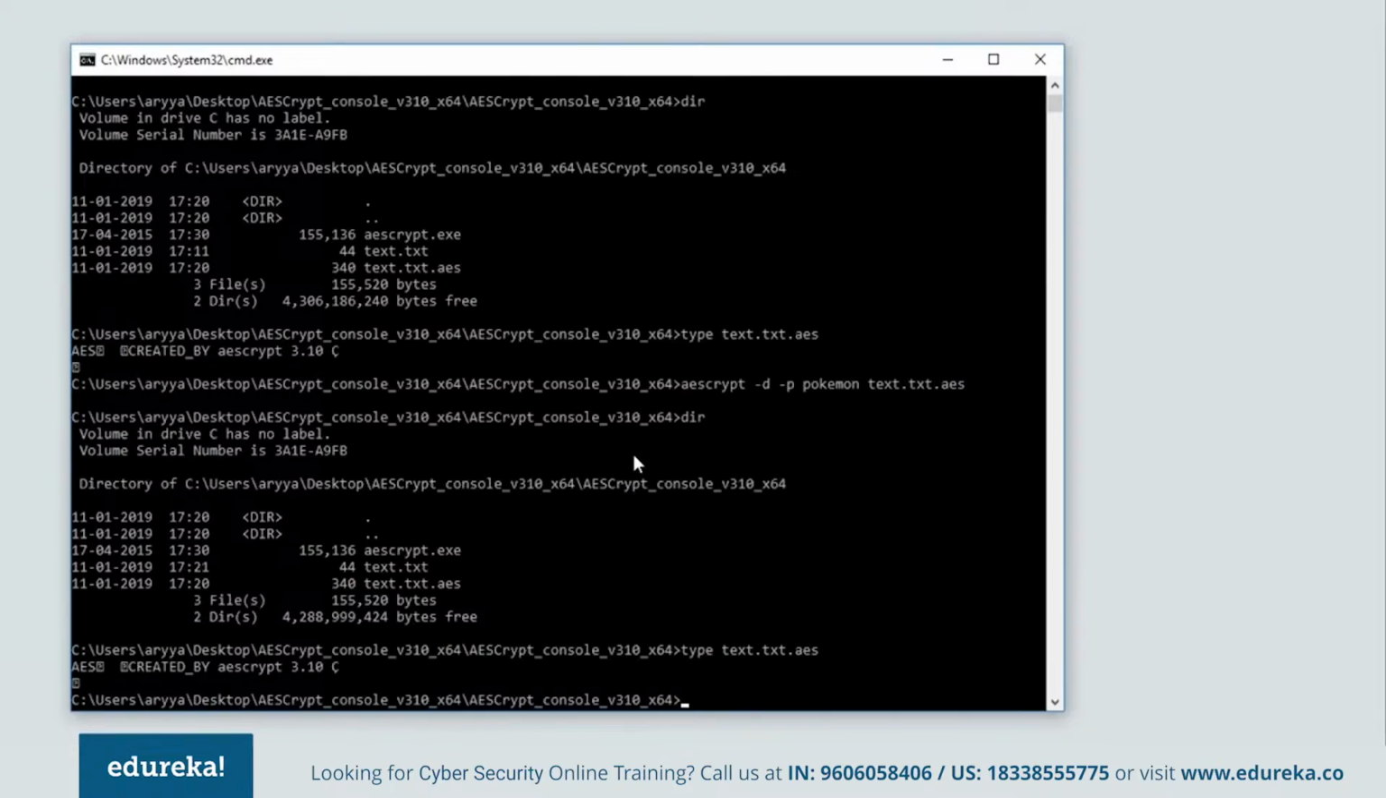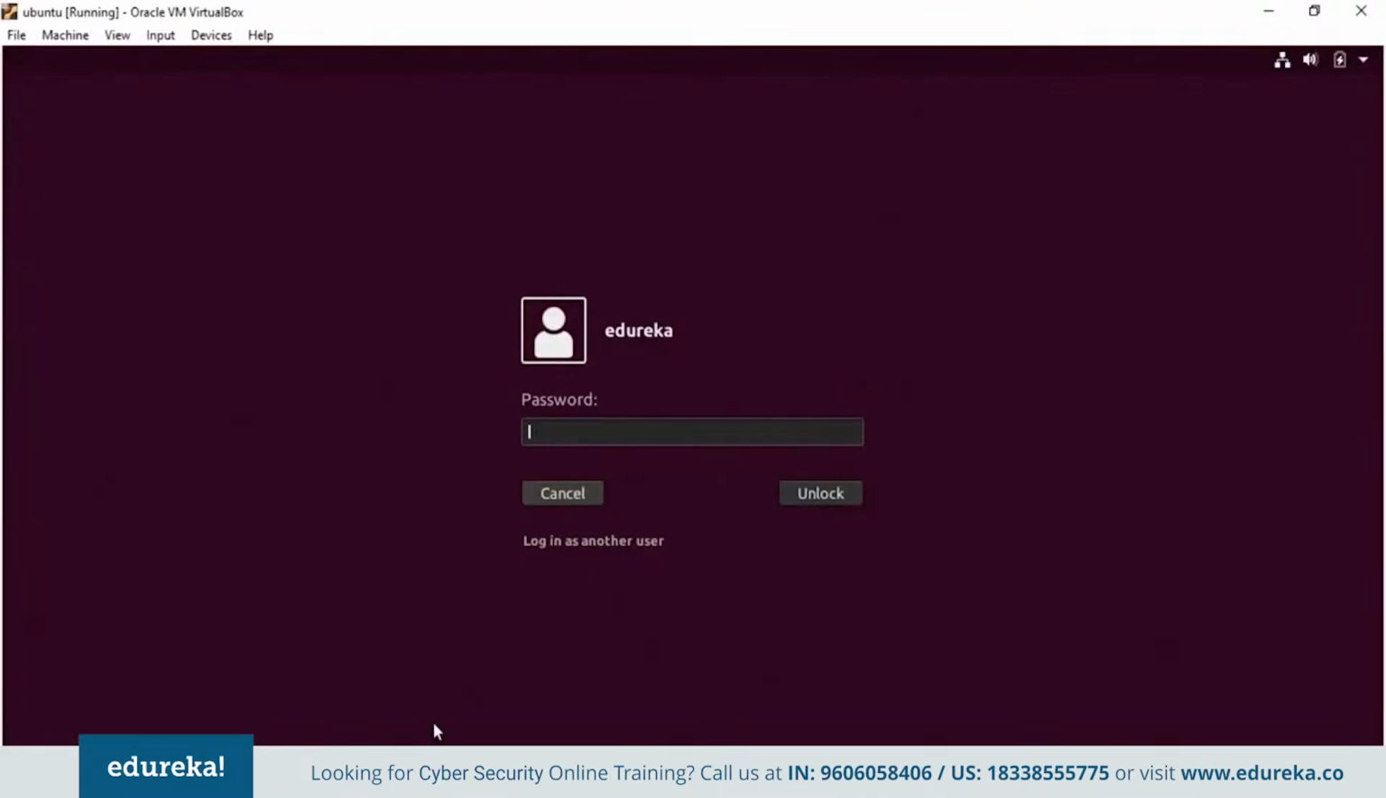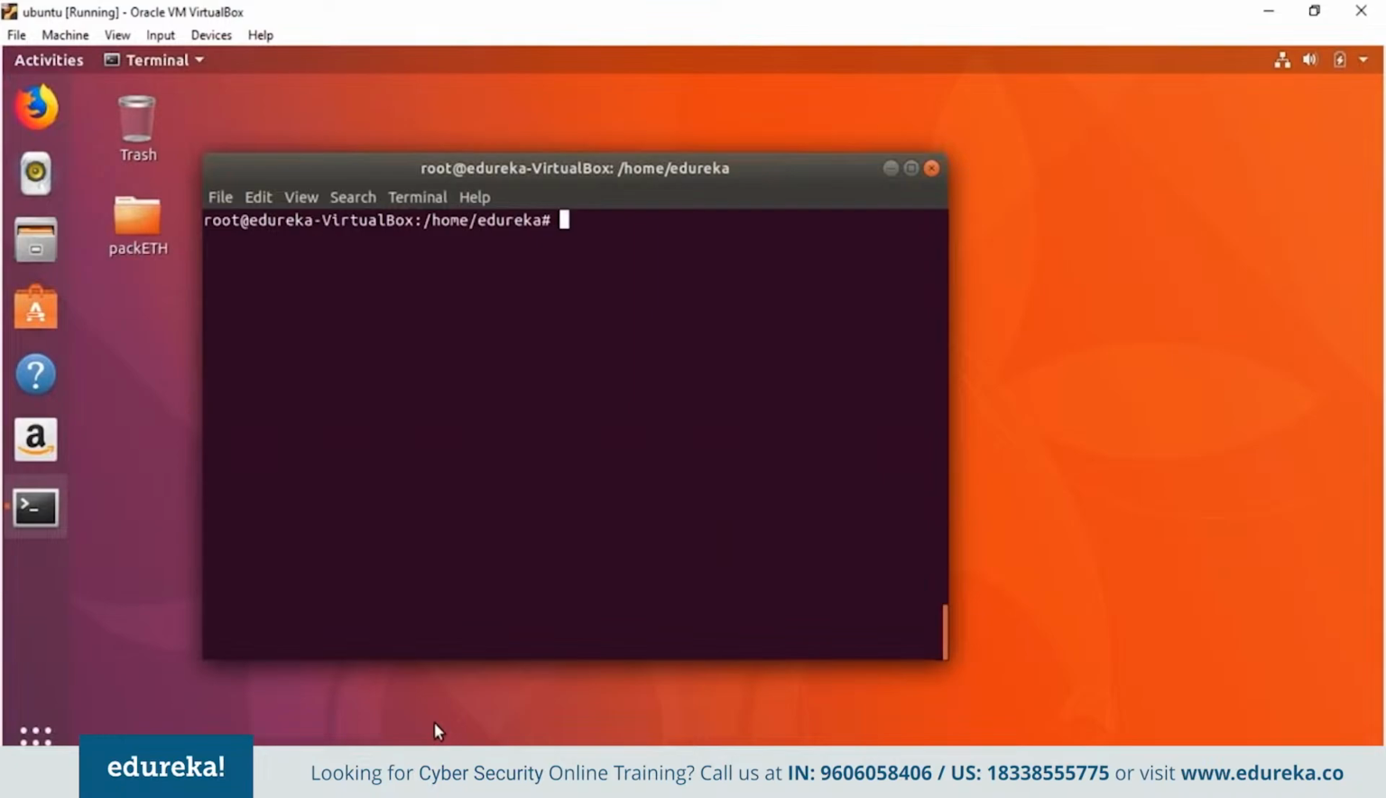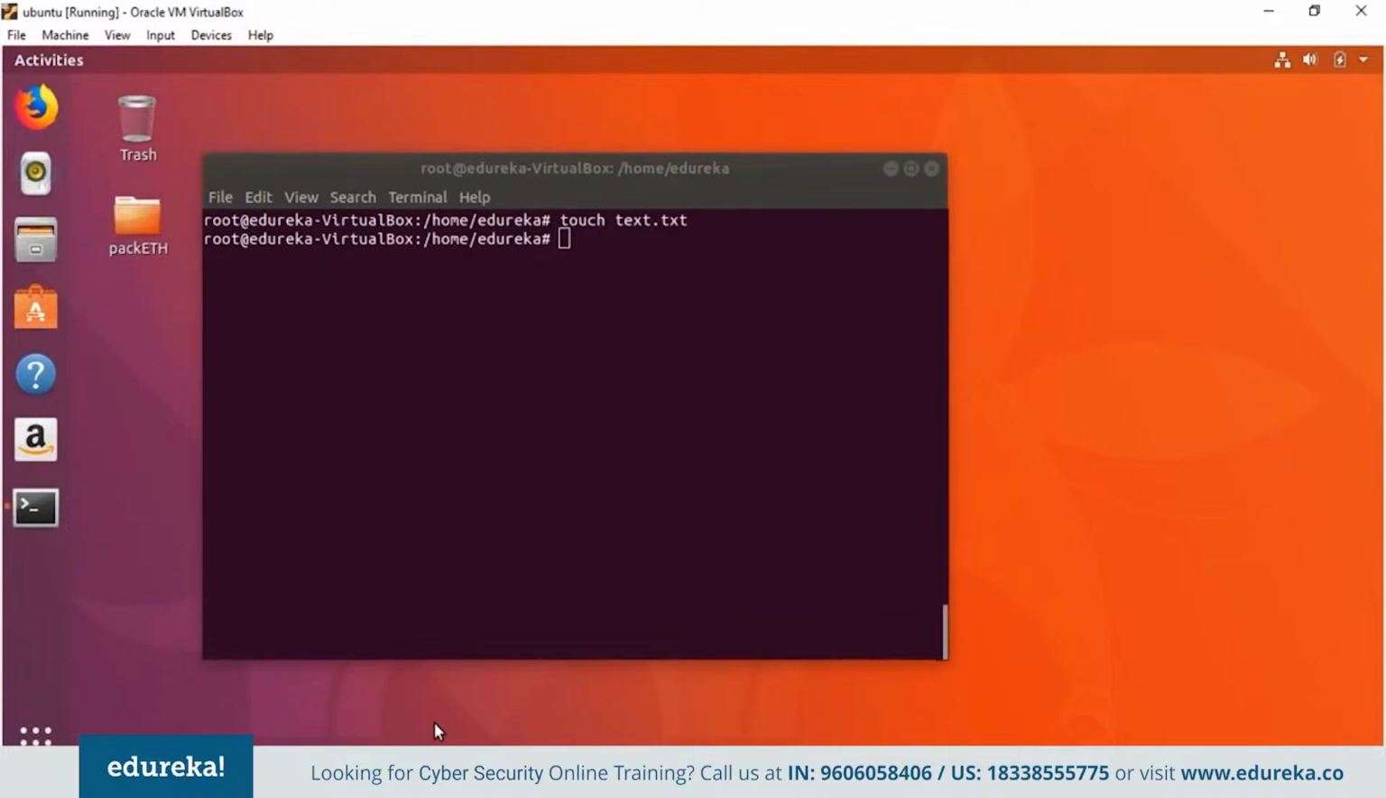So I'm going to try and generate a key right now. For this, we have to head over to our Ubuntu system. Let me show you how public key encryption actually works. We are going to first create a key. Let me just clear this out for you. First of all, let's create a file and call it text.txt, and edit it to have some text in it.